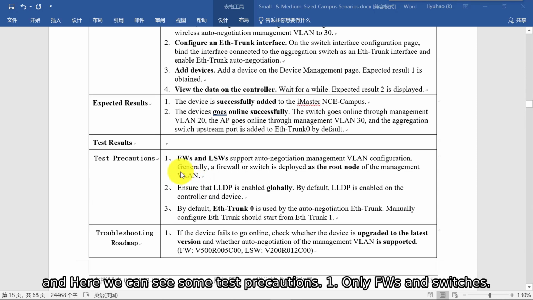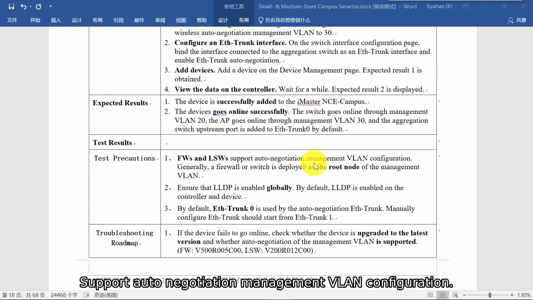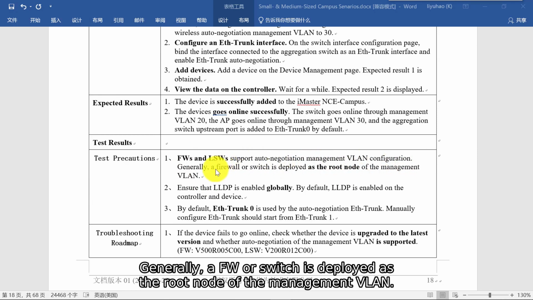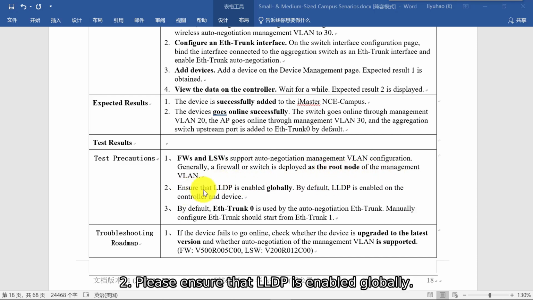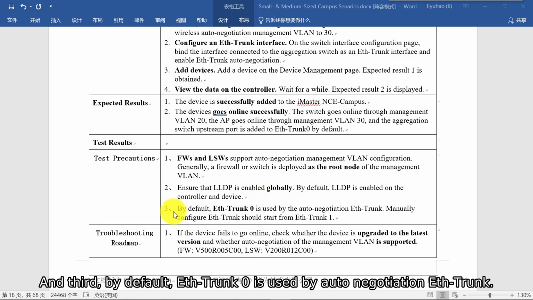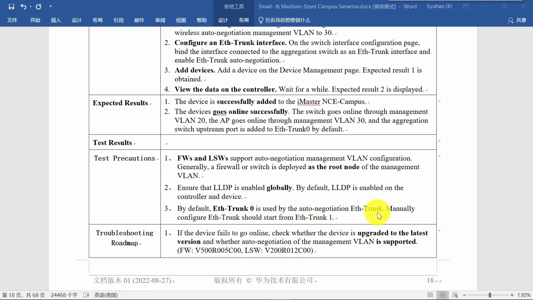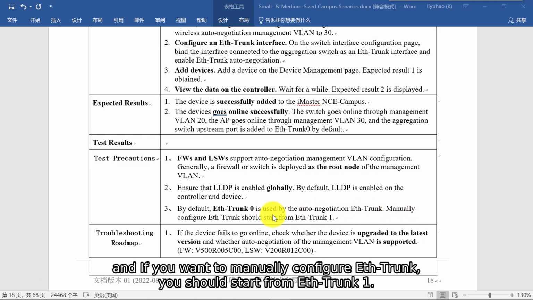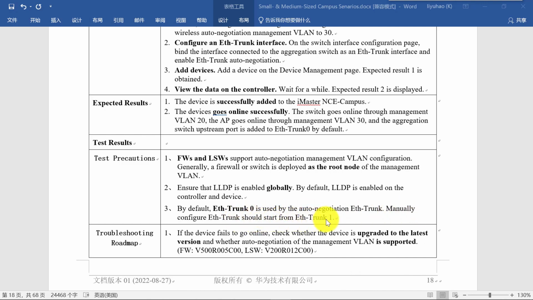Here we can see some test precautions. First, only firewalls and switches support auto negotiation management VLAN configuration. Generally, a firewall or switch is deployed as the root node of the management VLAN. Second, please ensure that LLDP is enabled globally. By default, LLDP is enabled on the controller and the device. Third, by default, S-trunk 0 is used by auto negotiation S-trunk. If you want to manually configure S-trunk, you should start from S-trunk 1.